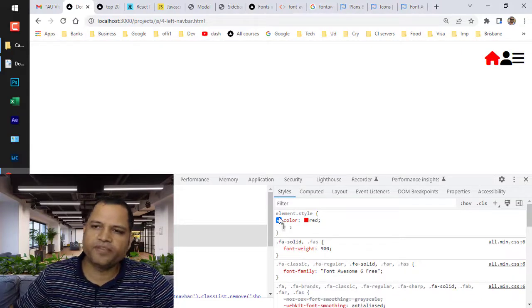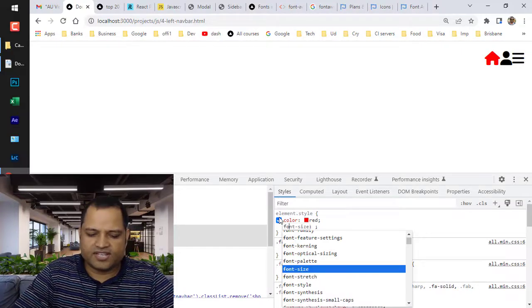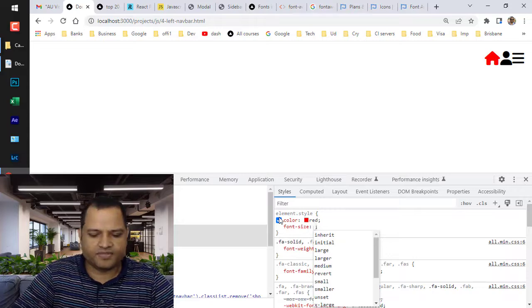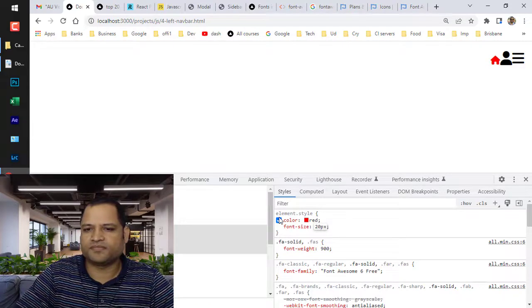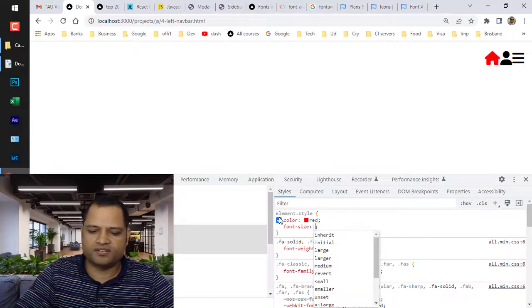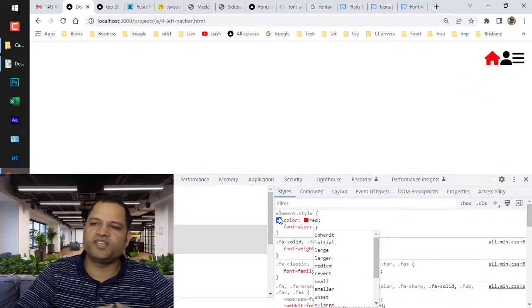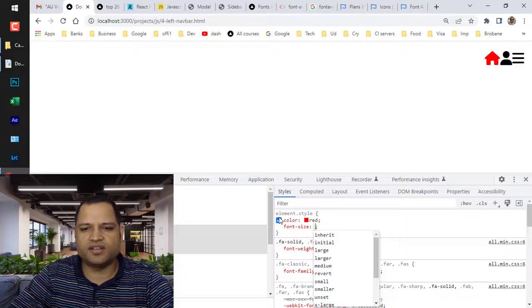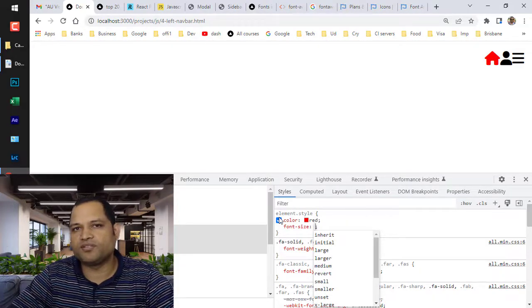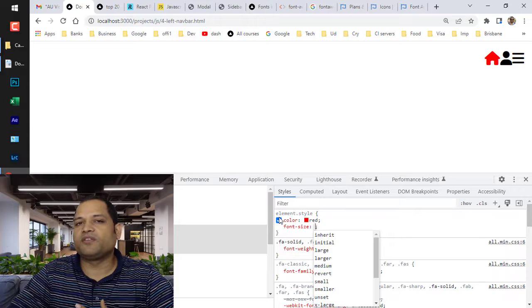If you want to change the font size as well, that is also possible, say 20 pixels. Or if you want to make it bigger, 90 pixels, that's it. So it's very easy to work with these icons basically, and it's a very popular library on the internet. So definitely give it a try.